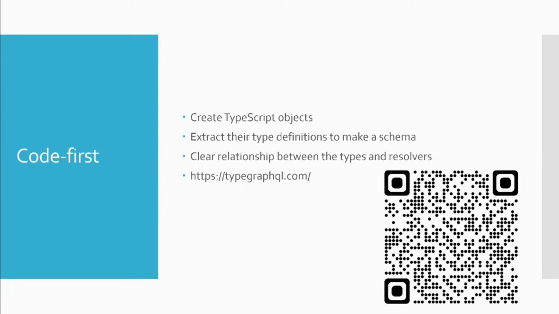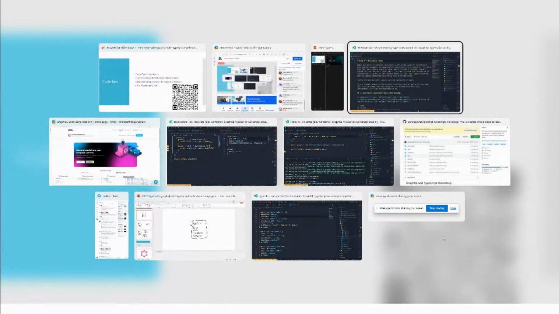But if you're looking to go the type-first route, typegraphql.com is a good, strong open source project to do this sort of stuff. It uses decorators in TypeScript to do that. And yeah, pick whichever model works best for you. I prefer schema first, and that's the route we're going to go when I go back to the code over here.